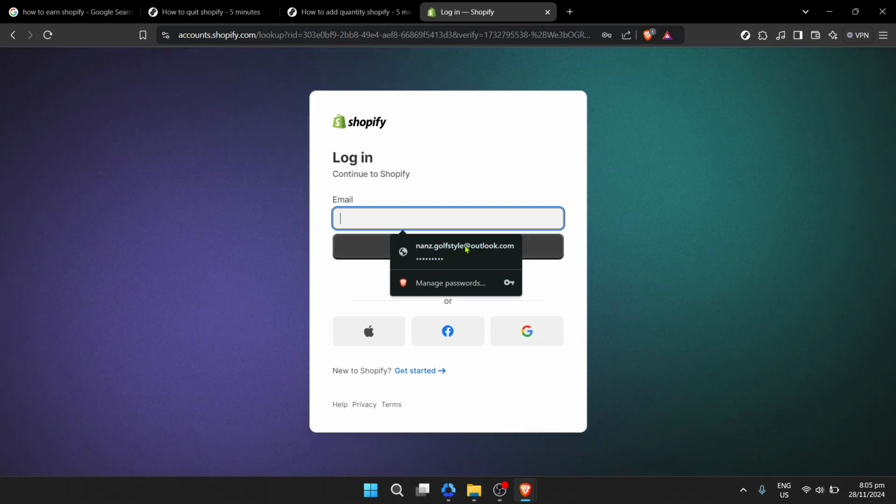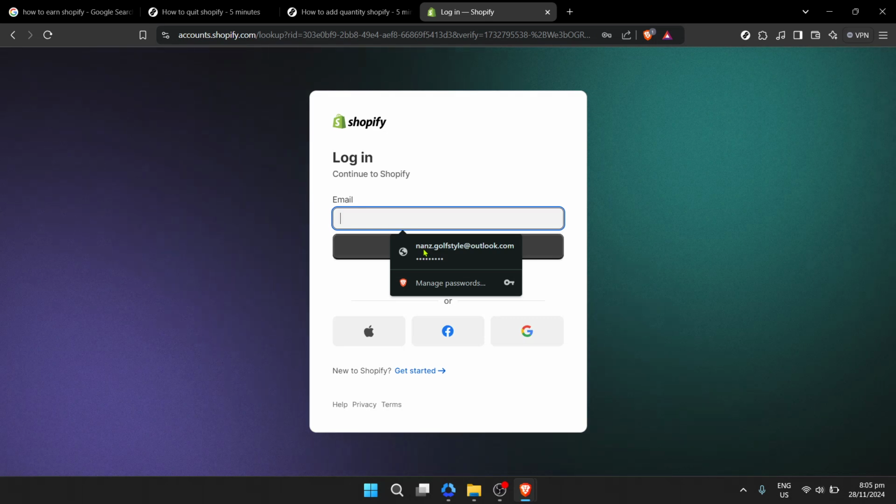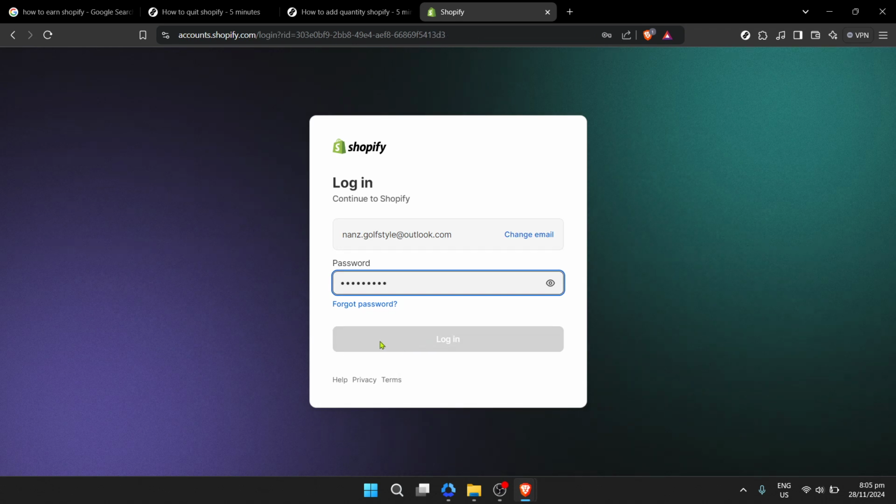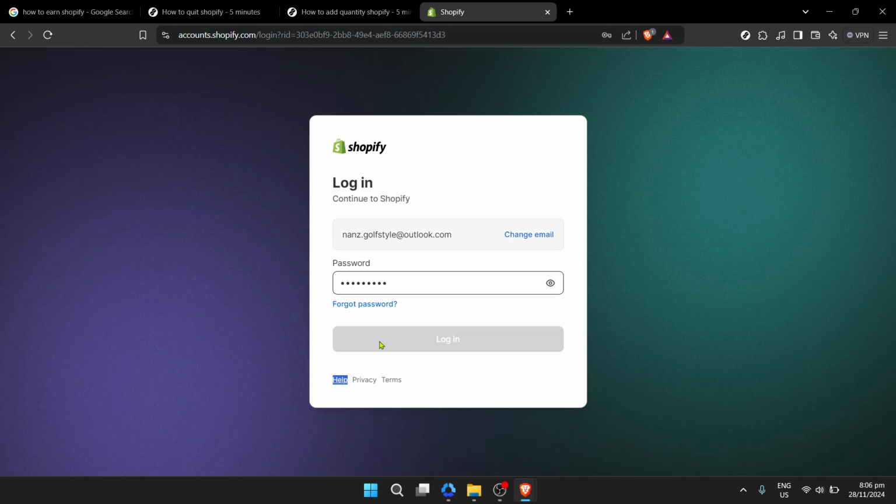Next, you'll be prompted to enter your email address. Ensure you input the email address associated with your Shopify store. After entering your email, click Next to move forward. You'll then be asked to enter your password. Make sure to type in the correct password that corresponds with the email address you provided earlier. After inputting your password, click on Login to access your Shopify dashboard.